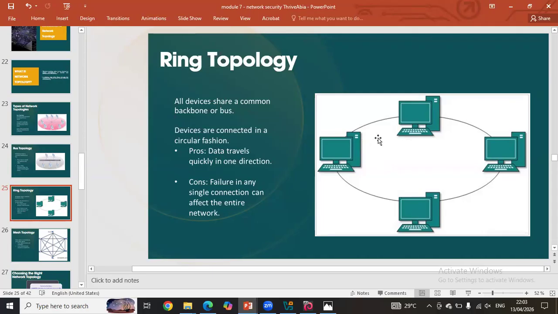Now, if the data is traveling clockwise, that's like this. If this guy wants to get information from this one, he can't go direct to it. He has to first pass through here, and pass through here, before he gets the information. Okay, so that's how it works.